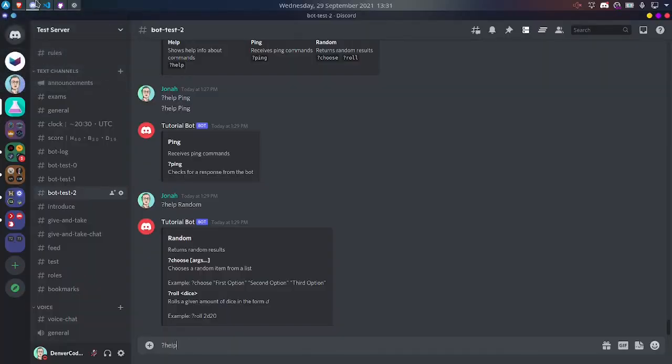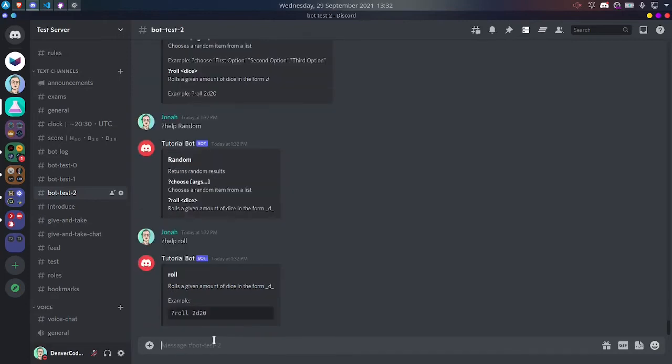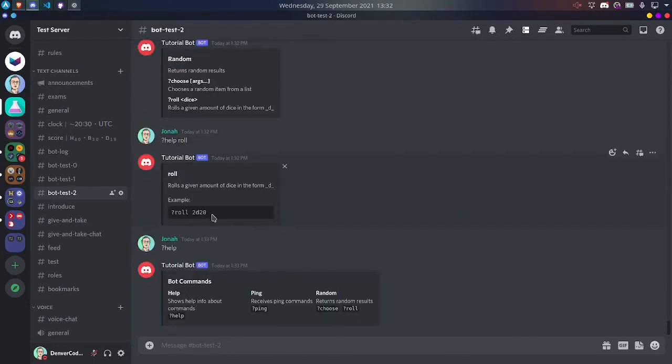And now let's try this one more time, help random. Now you'll see it shows just the short version of the documentation, not the full thing. And if we do help for a specific command, like help roll, we will see the full command with our code block in there as well. And you notice that our underscores are showing up now because we use backslashes. And for a bot help page, this is what it shows.